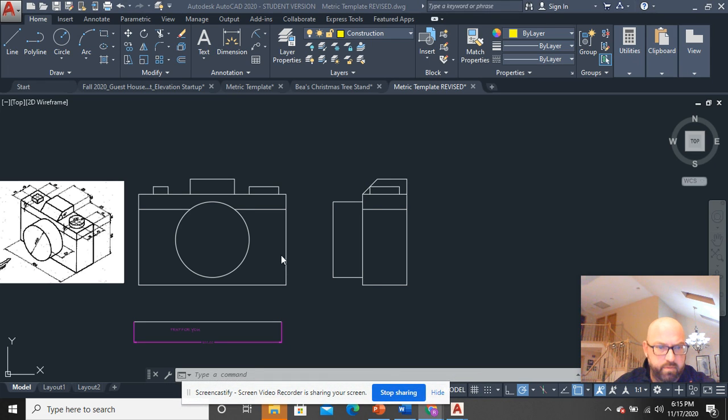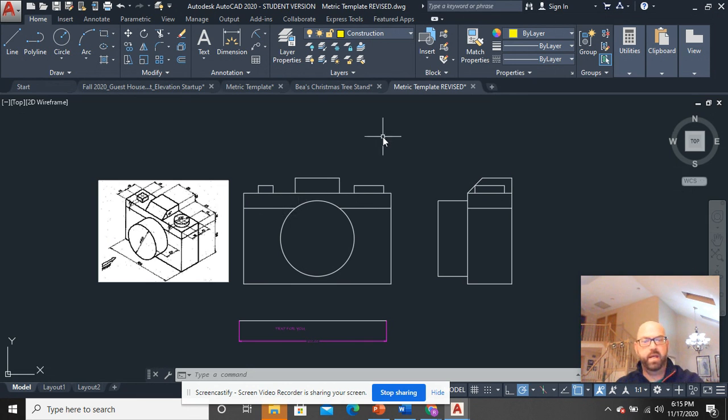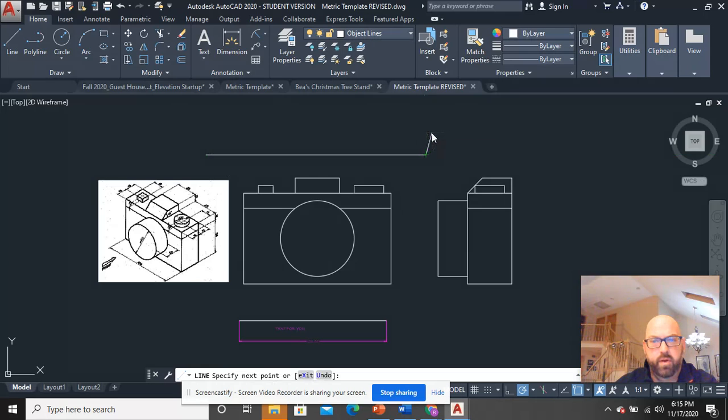So for the third video on this, we'll finish the camera. And again, I'm going to use the method of projection. So I'm going to start on my object line layer. And again, it's the top view, so I'm going to draw it directly above the front view. So I'm going to make a big line right across here.